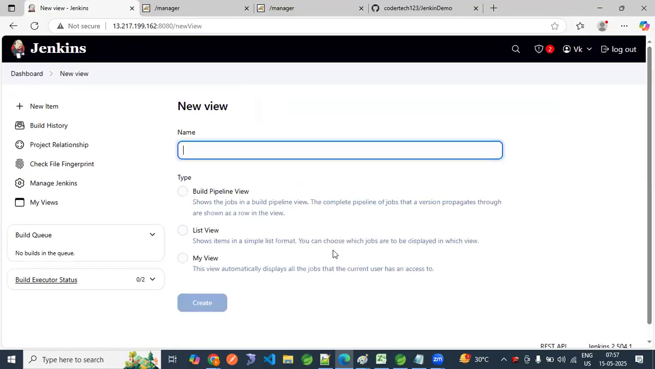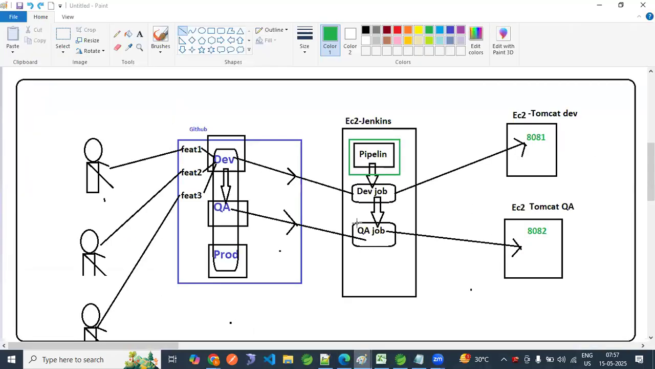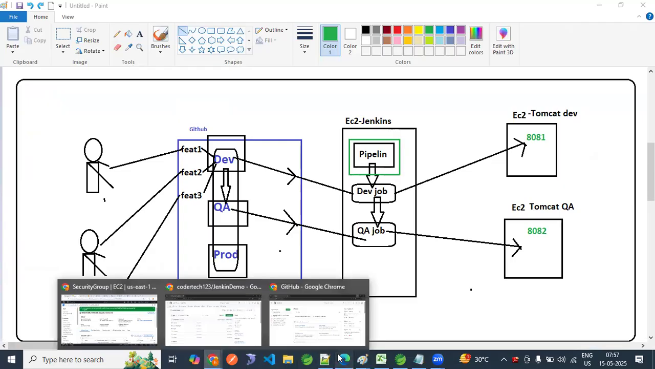This pipeline sequential diagram, but there is no, we will create this pipeline. Before this, what is required? We need to create dev job and QA job. Can we do that? Let me do that first. Dev job and QA job.